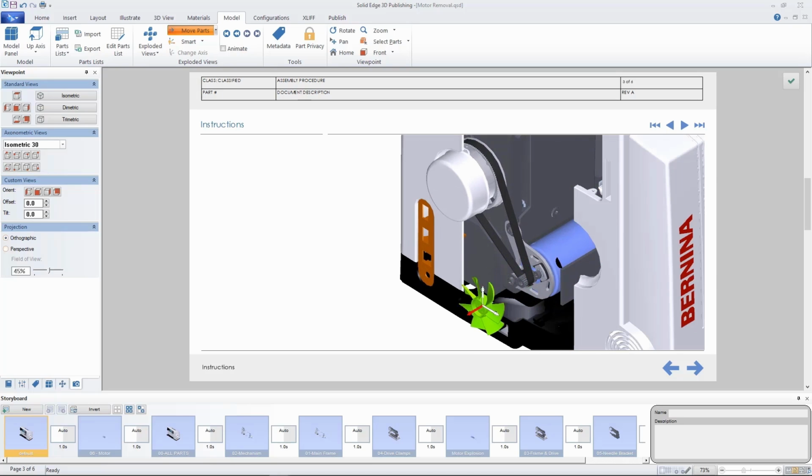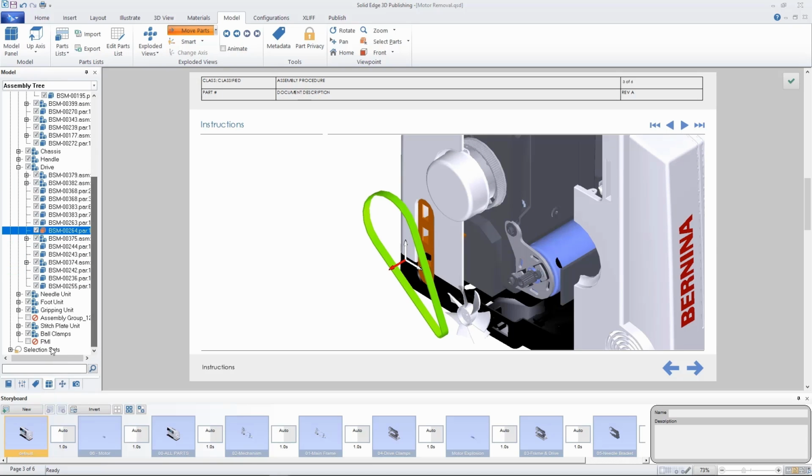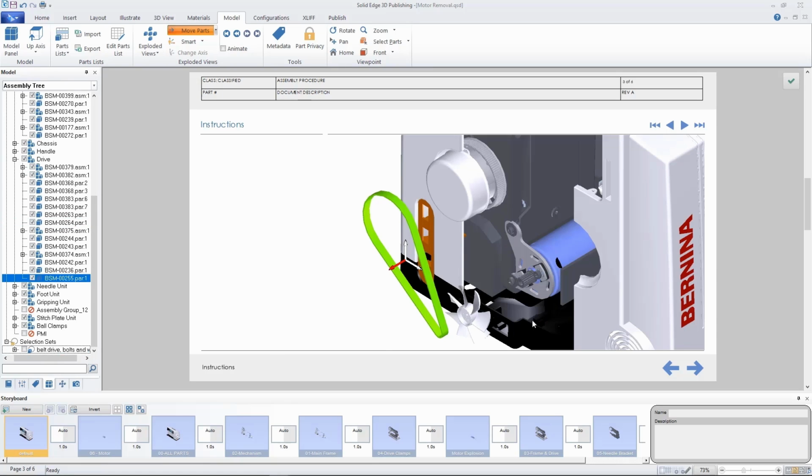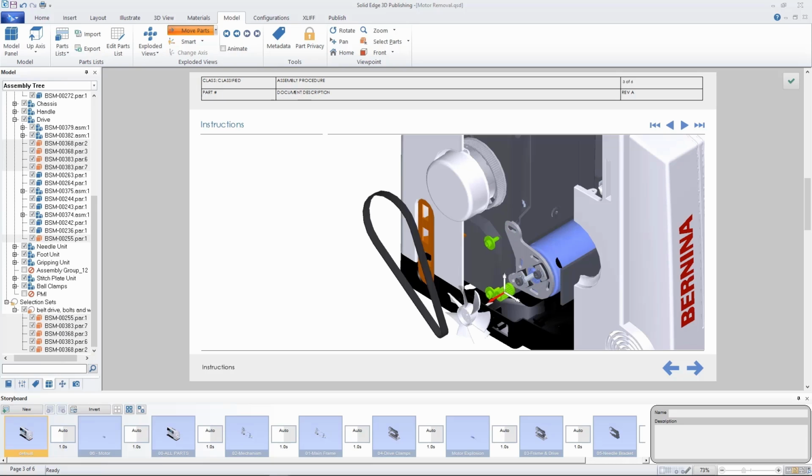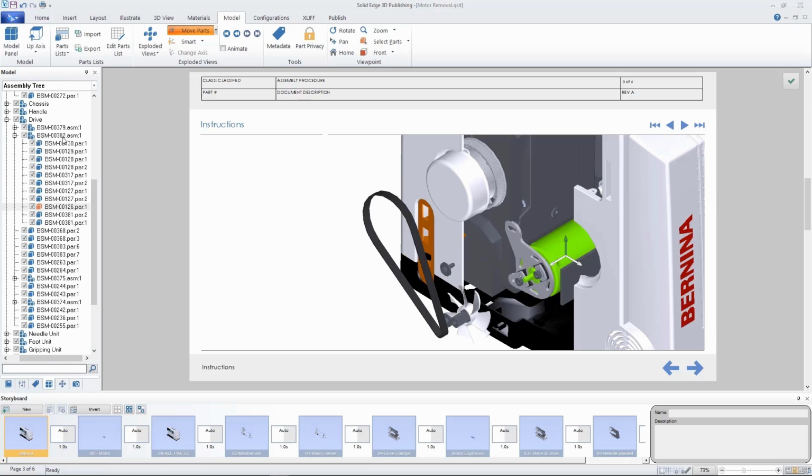First is the cover, followed by the fan, then the belt, then belt drive, both mounting bolts and washers. Selection sets allow us to organize custom groups of parts and subassemblies into named sets. These sets are convenient for easily selecting multiple parts at the same time, in this case.